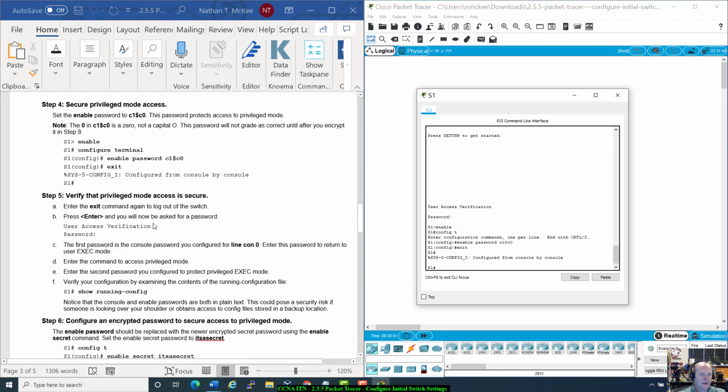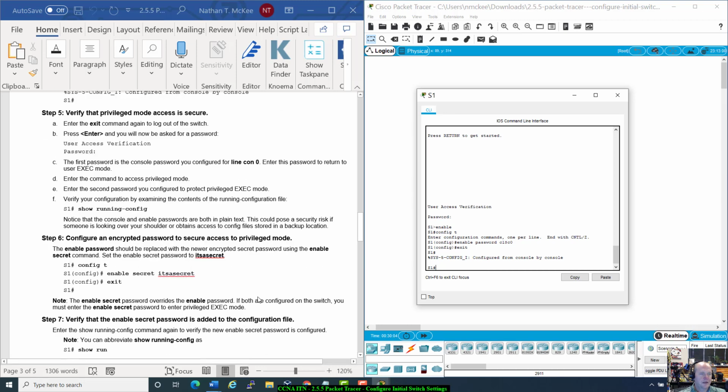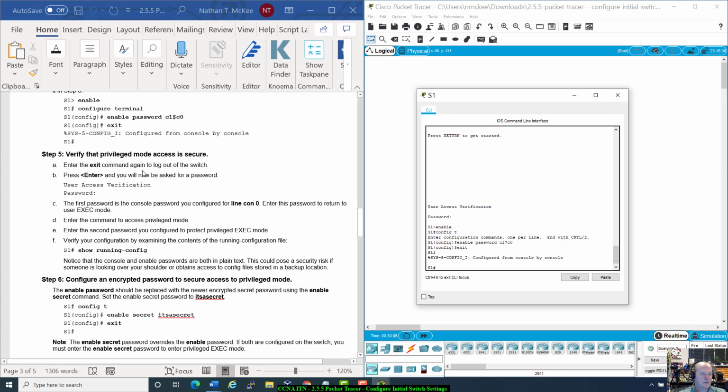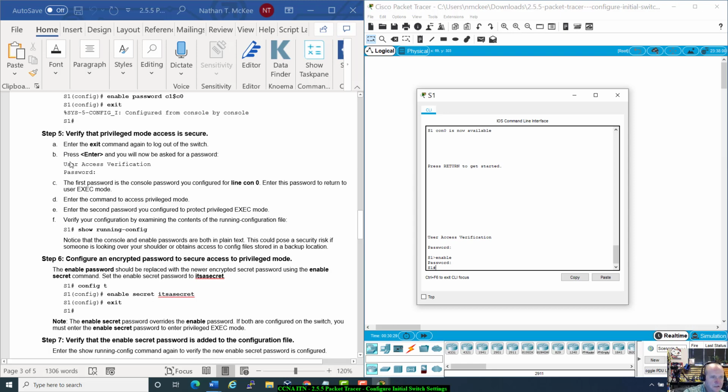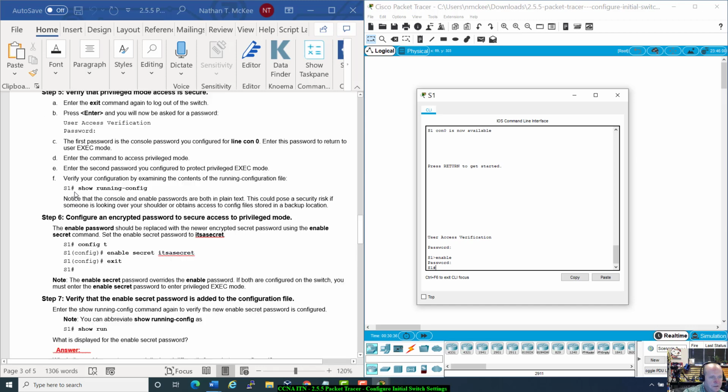Verify the privileged mode access is secure. Enter the exit command again to log out of the switch. So I'm completely out. To log in, let me in is the password. Then if I do enable, it requires the password C1$C0. Yay, luckily I did it right. Sometimes I type it incorrectly. So we verified that we did that. Exit, press enter, ask for the password, done.